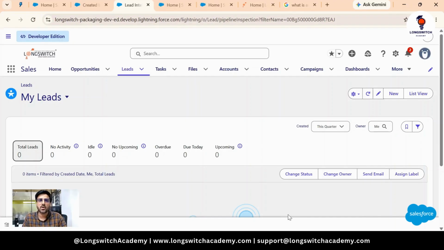So, in today's topic, we are going to talk about how you can create leads and what are the key information that you should gather from your leads before you enter them in Salesforce so that when you convert them, they become legitimate prospects with all necessary information available in the system.